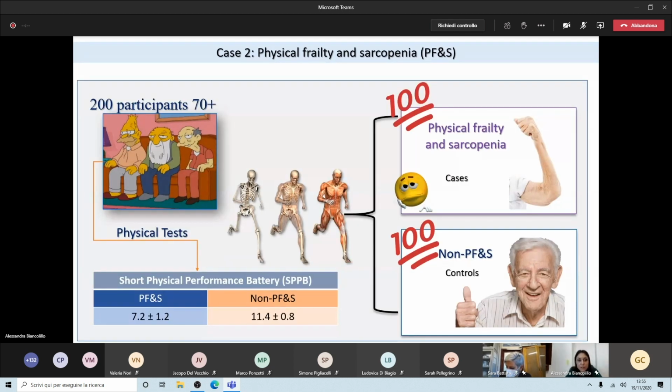So we took part in this study. We had 200 participants. Obviously, all of them were geriatric patients. They took the physical tests. The doctor calculated the short physical performance battery on all these persons, and according to these values, they divided the participants into cases, so sarcopenic persons, and non-sarcopenic persons, controls. So we had 100 sarcopenic participants and 100 non-sarcopenic participants.